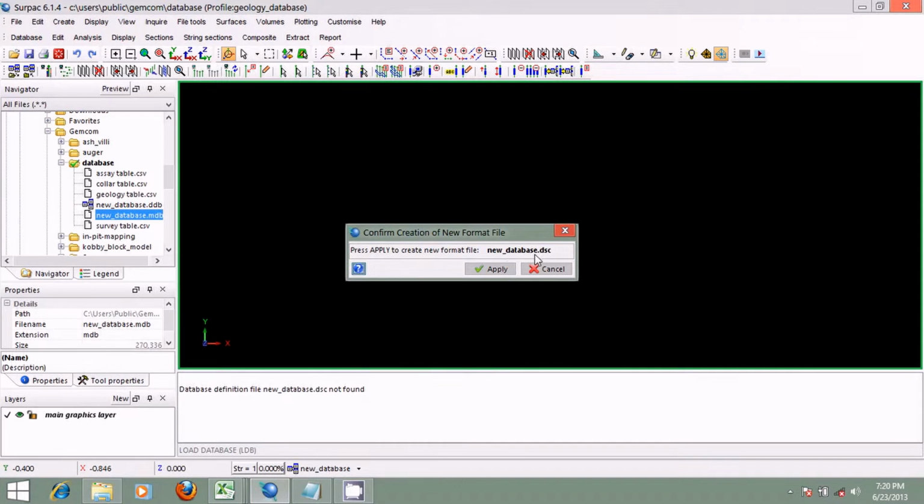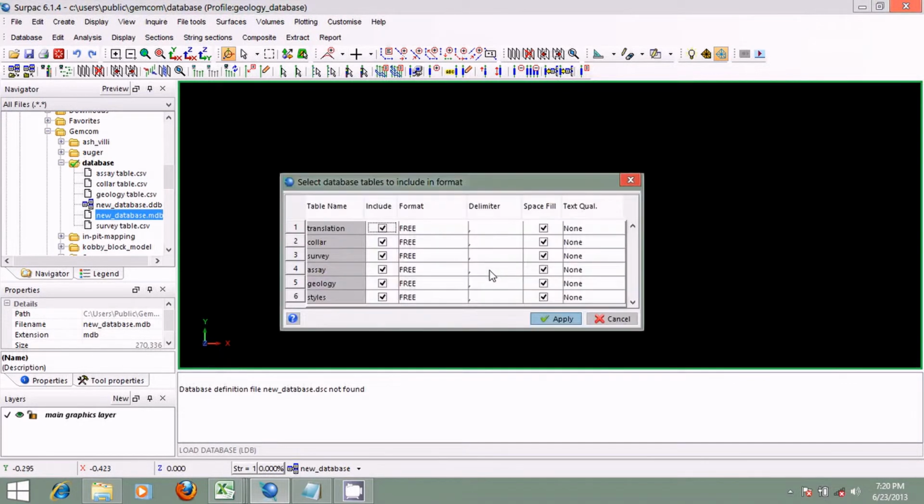And it says new database.dsc will be created. The .dsc is the file extension for a description file. So when you see .dsc, the dsc simply means description. A database description file is a text file used in the database build process to explicitly define how your database is built. So the new database.dsc will be created, and this will describe how the database was built. Okay, so I'll click apply to continue.